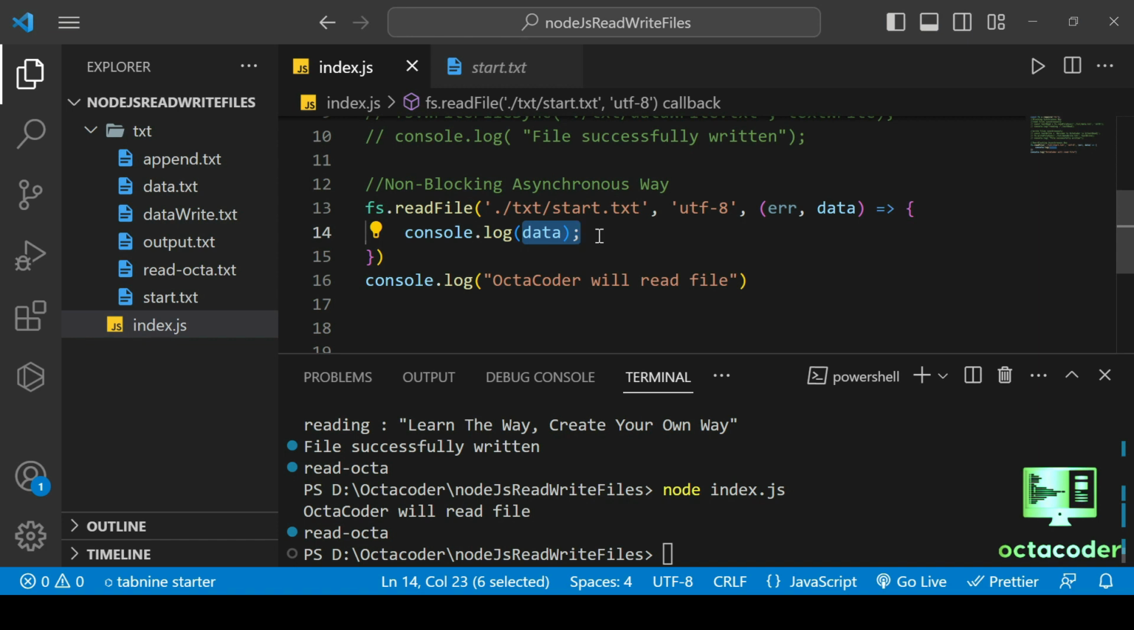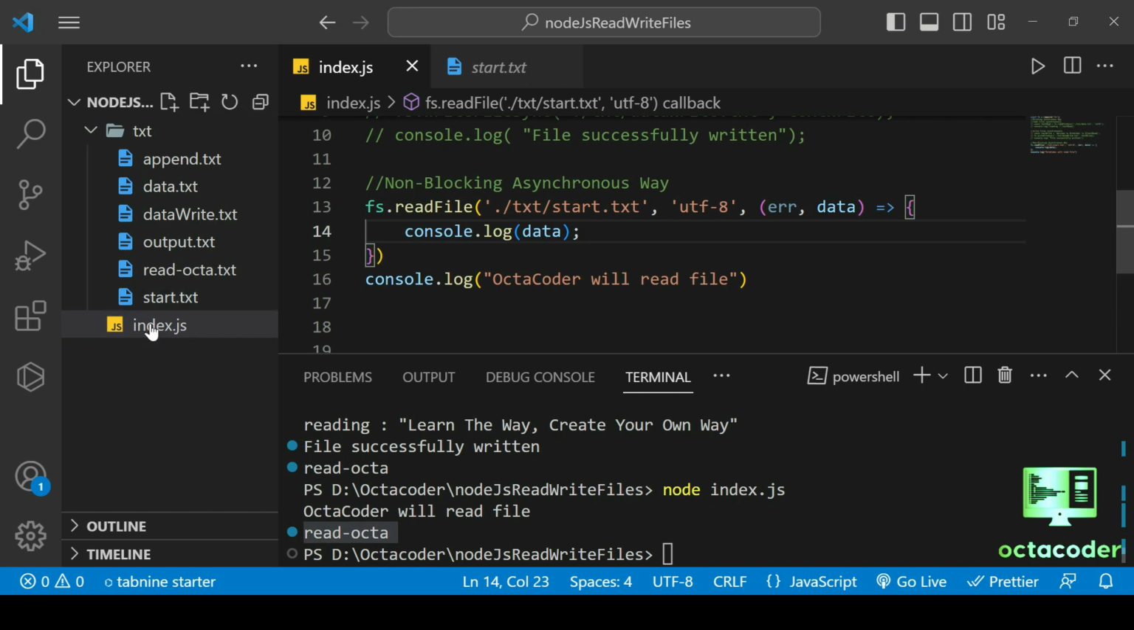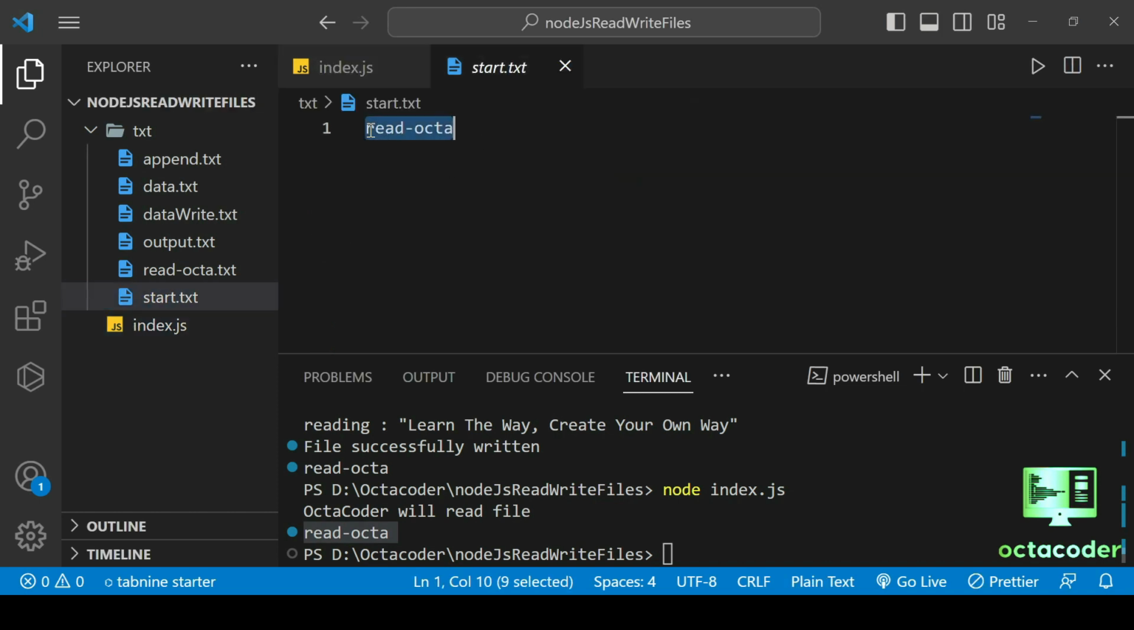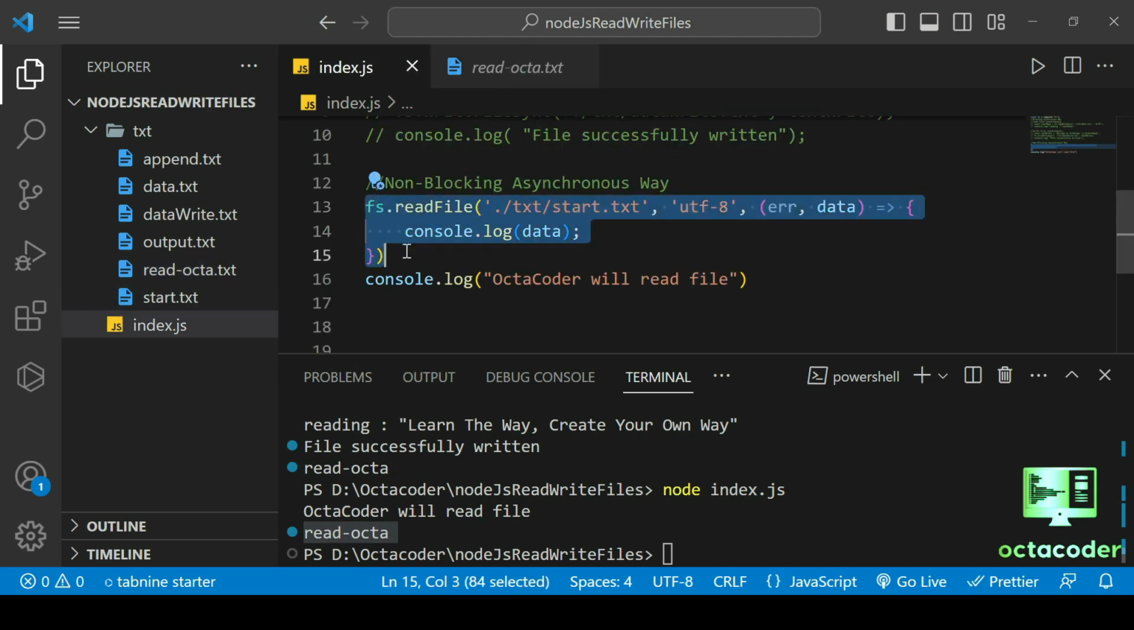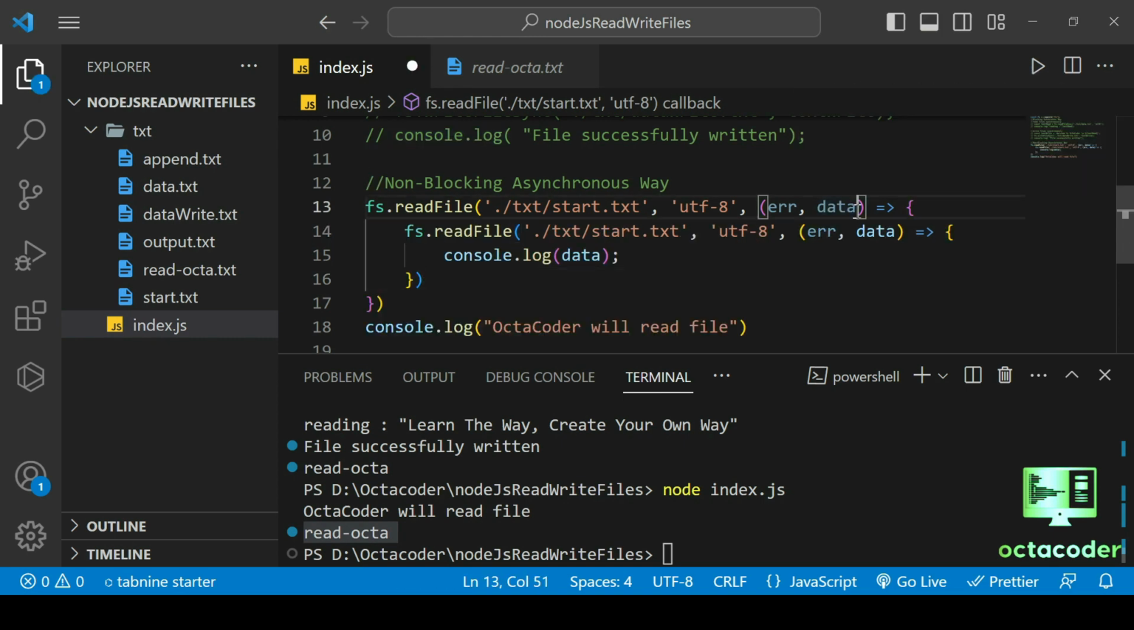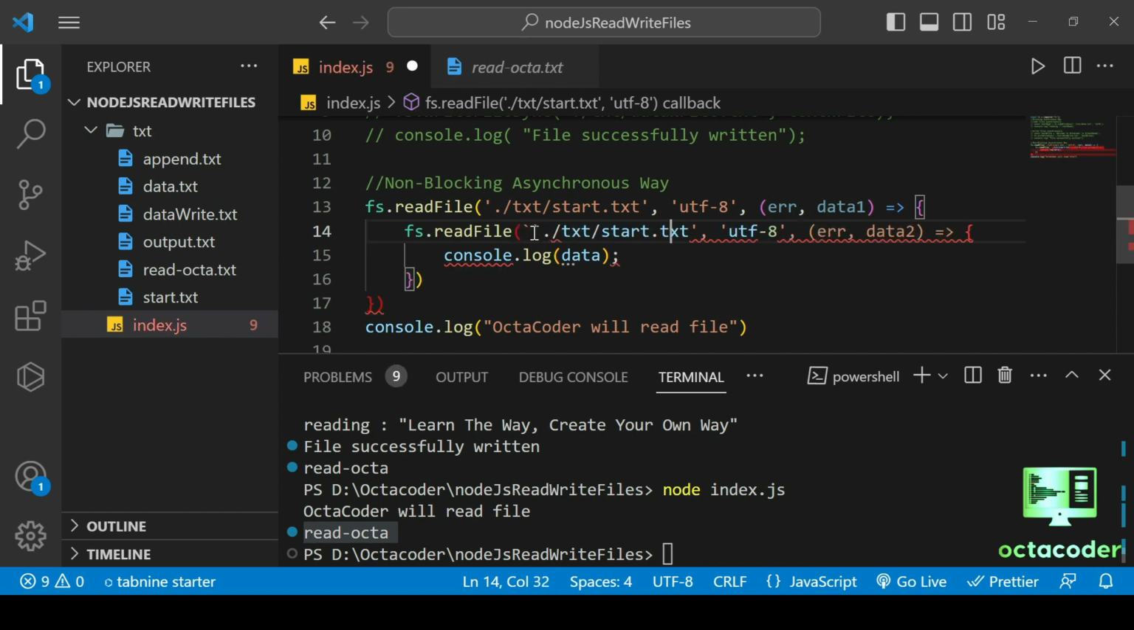So let's do another read file so that I can show you we can do multiple steps one after another with callbacks, steps that depend upon the result of the previous step. That's why in the start file I have "read octa", because there is a file called read octa which has the content that we are actually interested in. Let's copy this code and put it in here, and I'm going to call this one data1 and this data2. The result of the second step will depend on the first one.